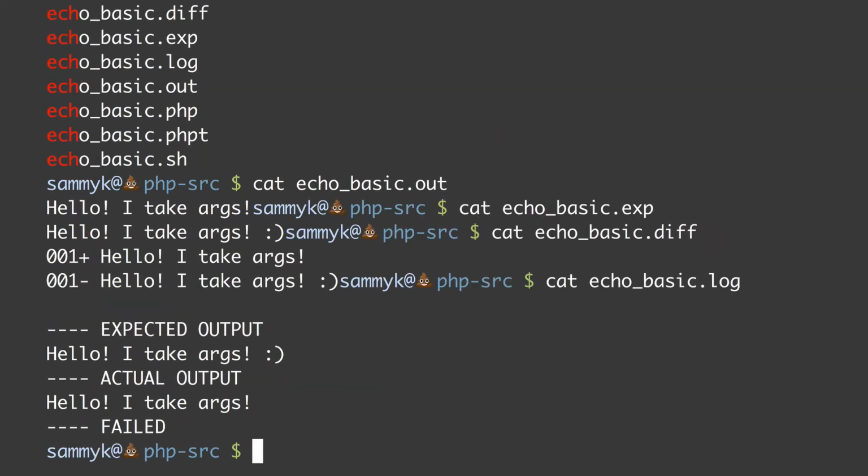There's also a slightly more verbose way of doing that same exact thing. The .log file just has a different kind of output, where it shows you the expected output, the actual output, and it shows you the test failed. That can be handy if you're not comfortable reading diffs or anything like that.